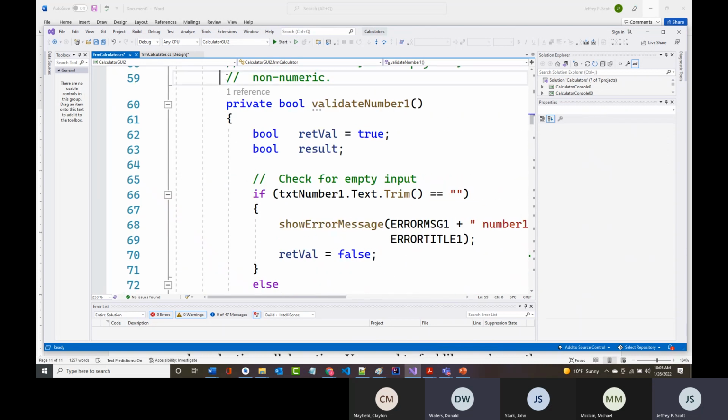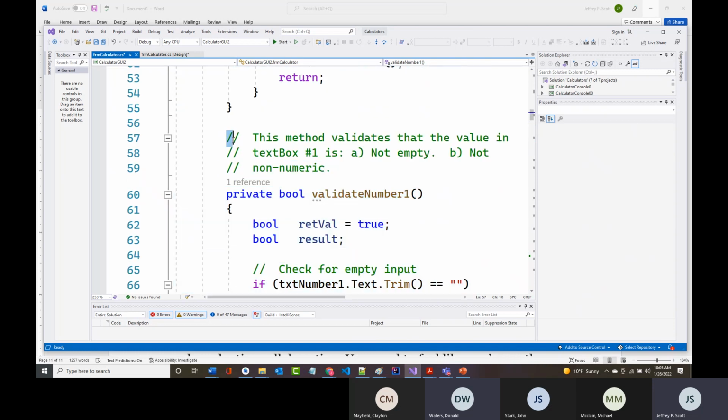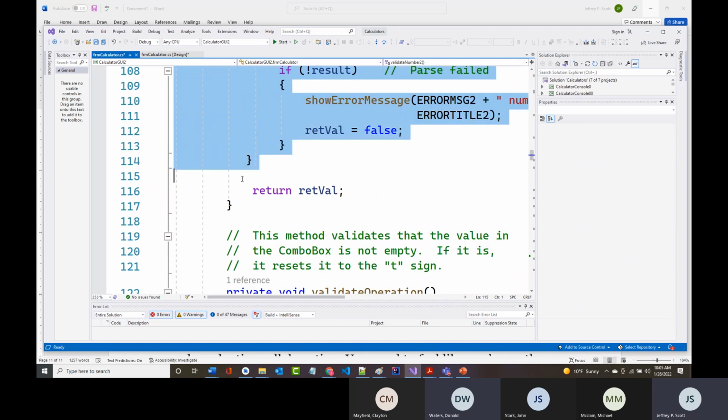it's going to give me the opportunity to take these 2 routines, which collectively, including the comment, start where? On line 57, and go all the way down to 117. So about 60 lines of code and cut it in half. We're always shooting for that.